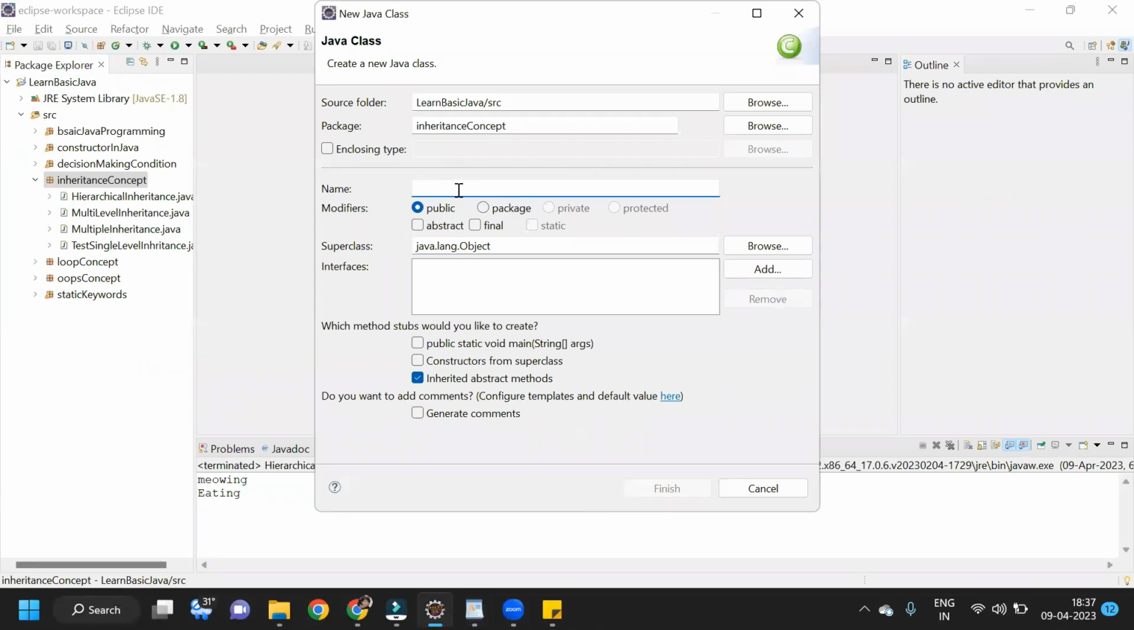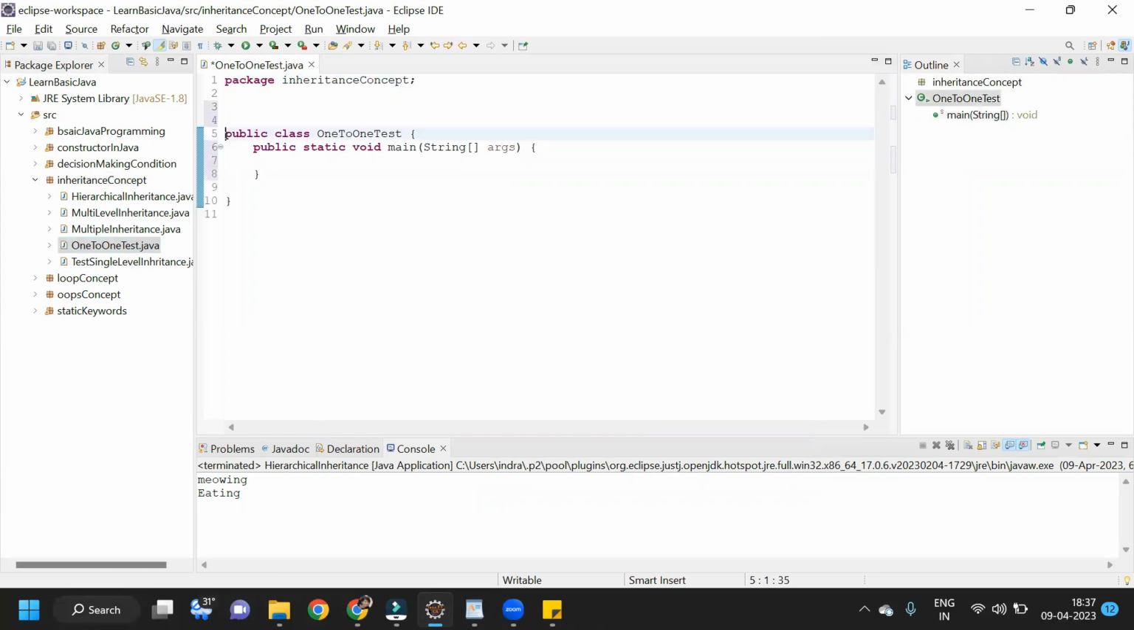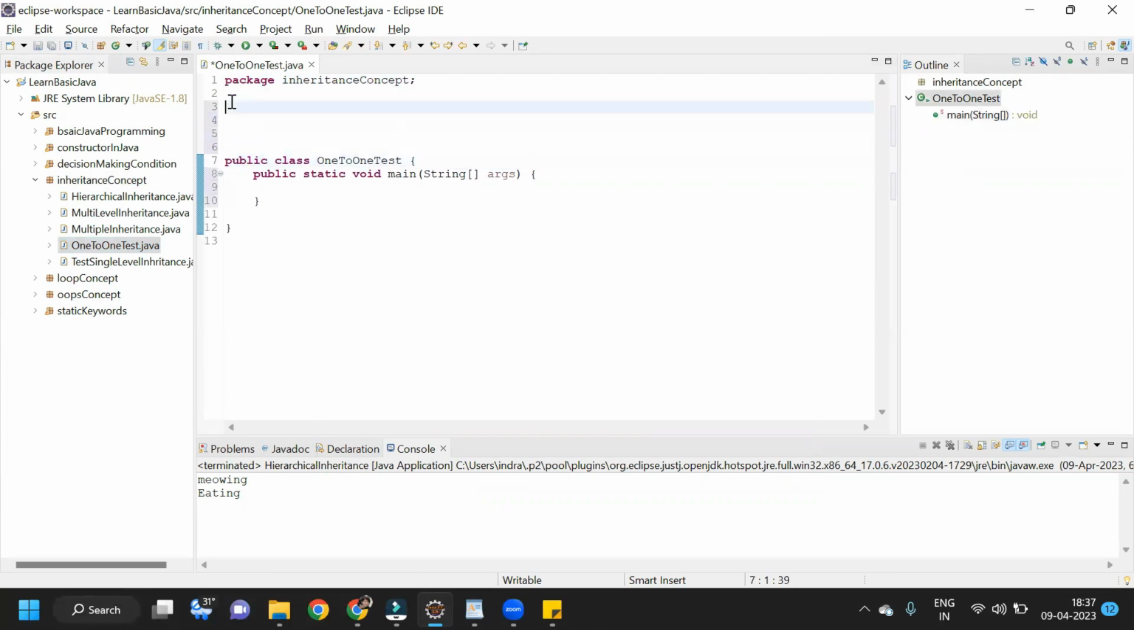So I will create a class for one to one. One to one test. This is a class. Let me write the main method here. This is the main class. Now we are going to create one more class. Suppose that it is Person. Let me create a class Person.